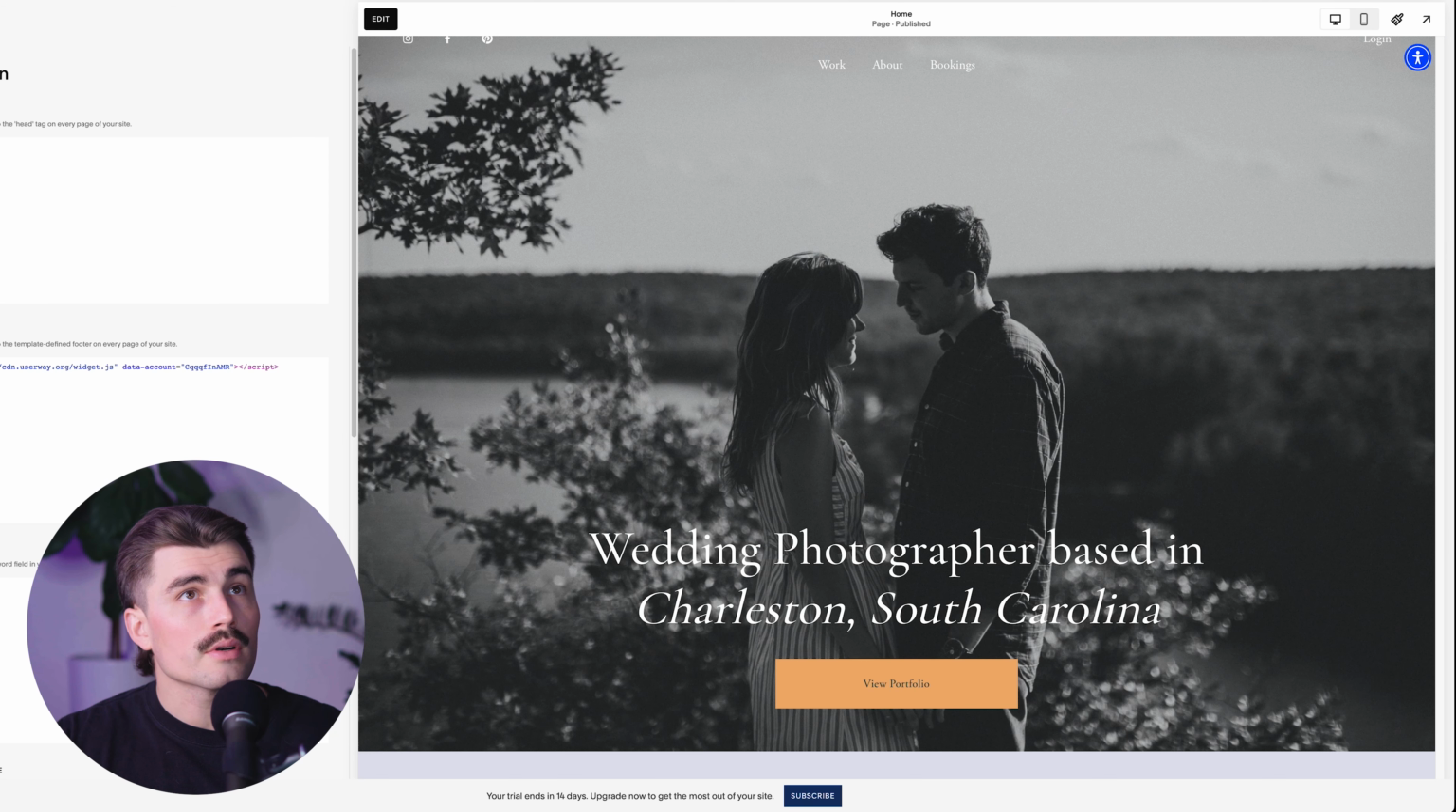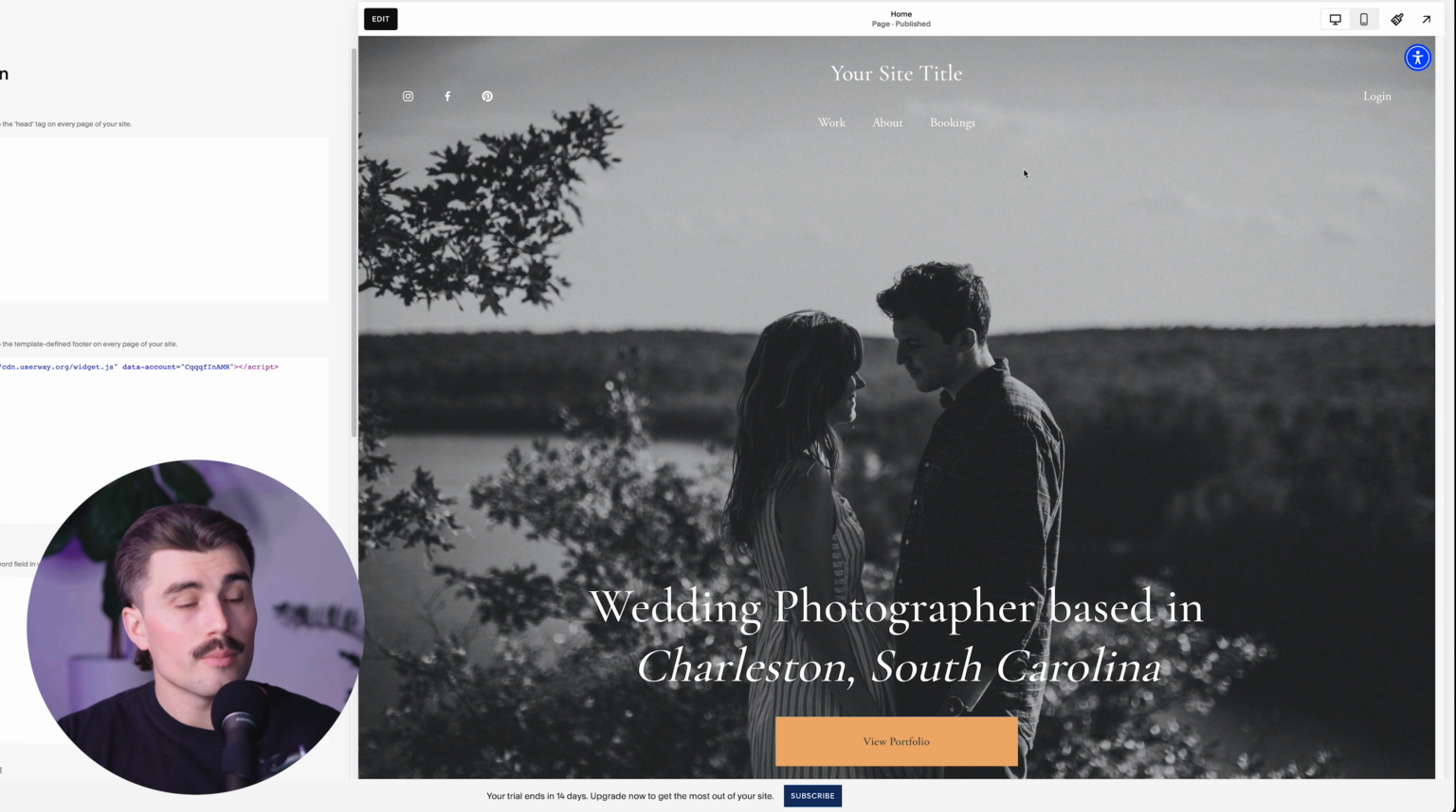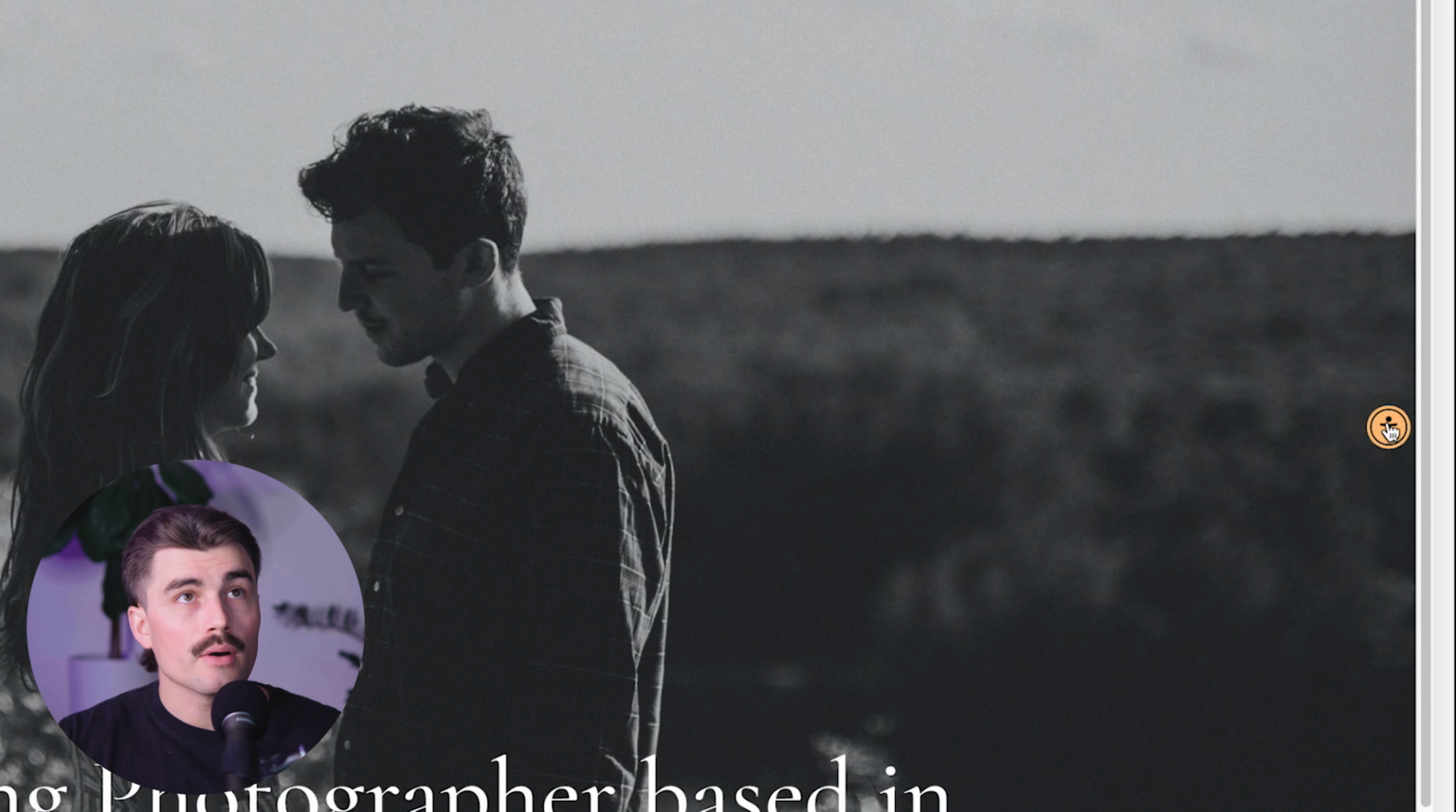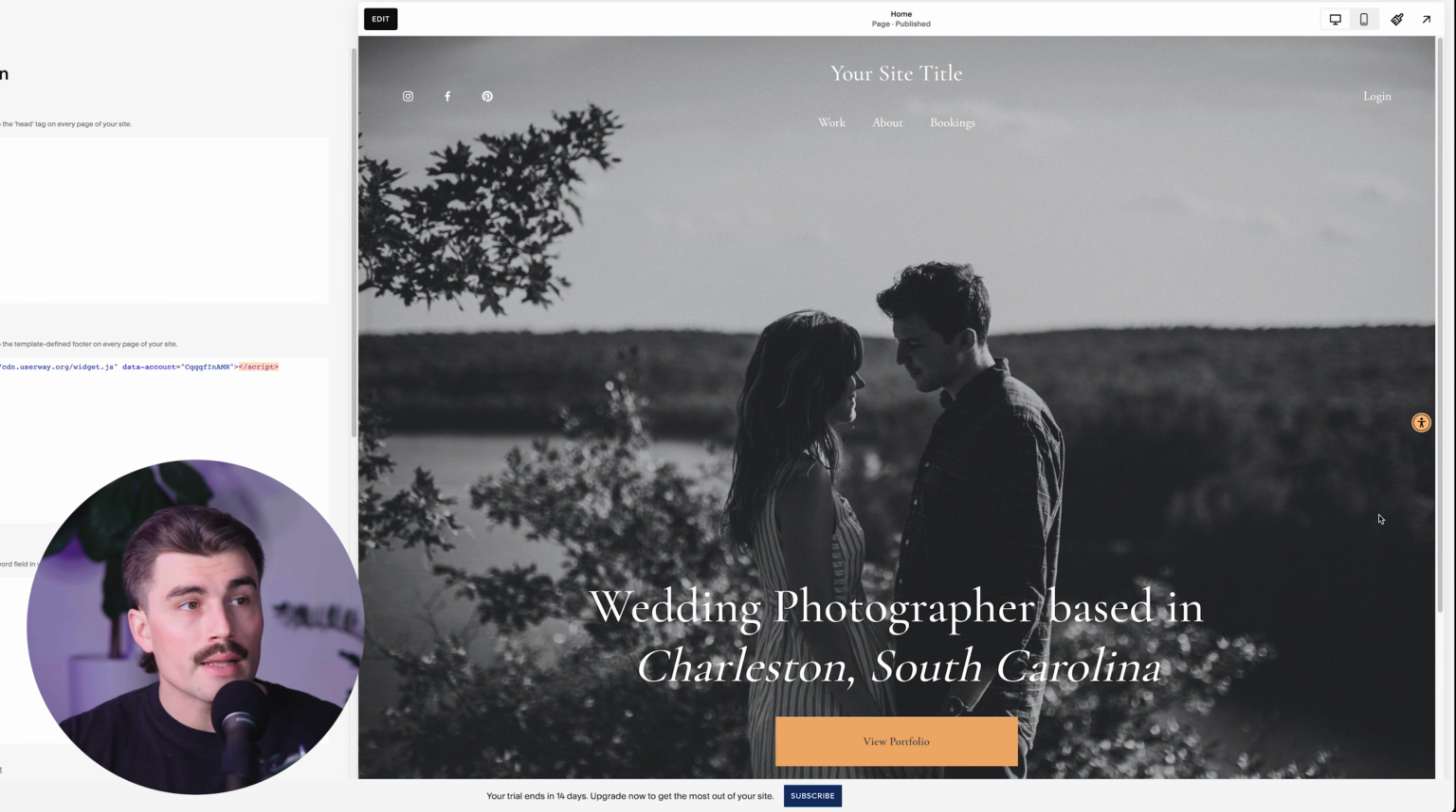Now, if we come back over here, this should be updated. If we refresh this page, there we go. And now we can see that the accessibility menu has been updated. We went from the medium size to the small size, as well as changed the color and the position. And it just looks so much better. It blends in and it looks like it's something that's actually a part of Squarespace and not an additional afterthought.